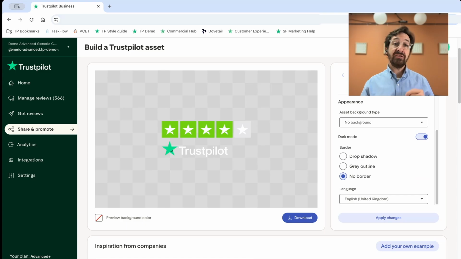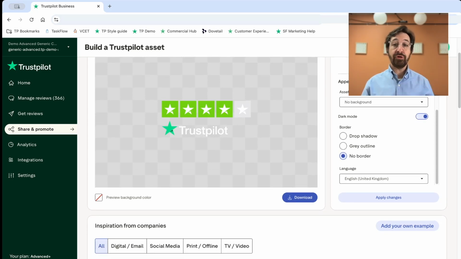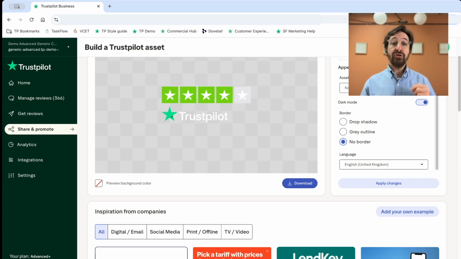You can also change the appearance of your asset. You could choose to have a different type of background, you could choose dark mode, and you can add a border to your asset. You can also choose any language you want and the widget will update appropriately. This is really helpful when you're running campaigns across multiple regions.